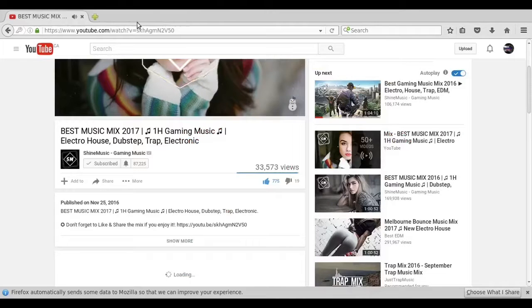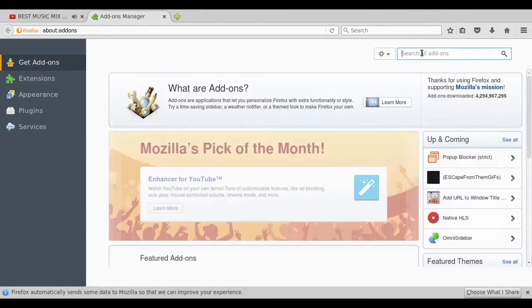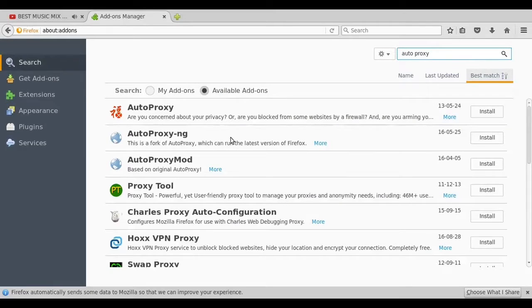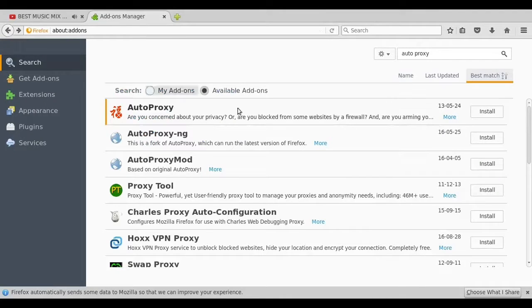So today we're going to unblock this or find an alternative way around it. So you want to go to add-ons, and then you want to type in auto proxy, but you will need to have Firefox in order for it to work. So you want to type in auto proxy just as I did, and then you want to download the very top program, which is this one called auto proxy. It's like the Chinese symbol thingy. Don't worry about that, just go ahead and install it.